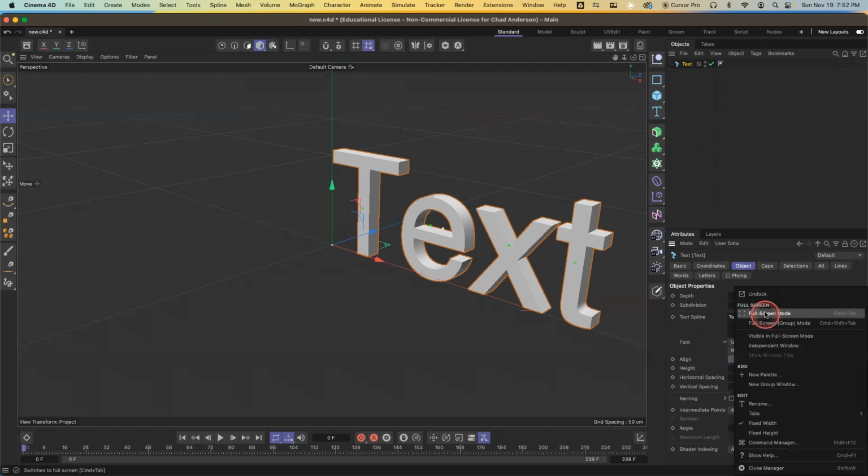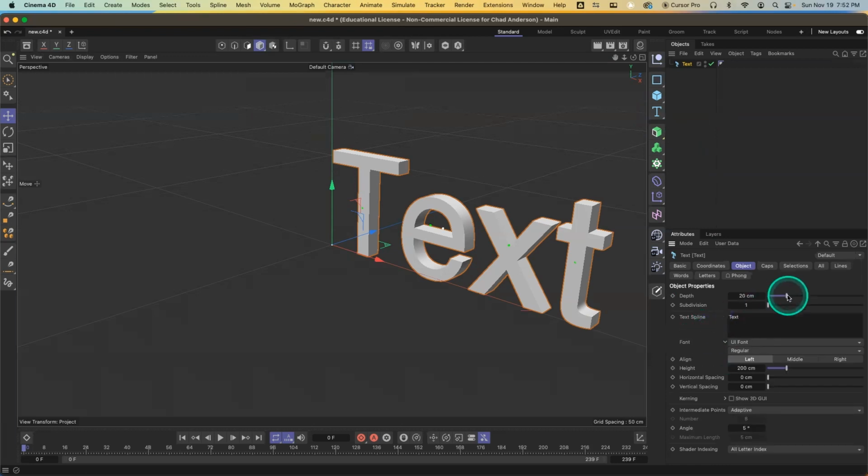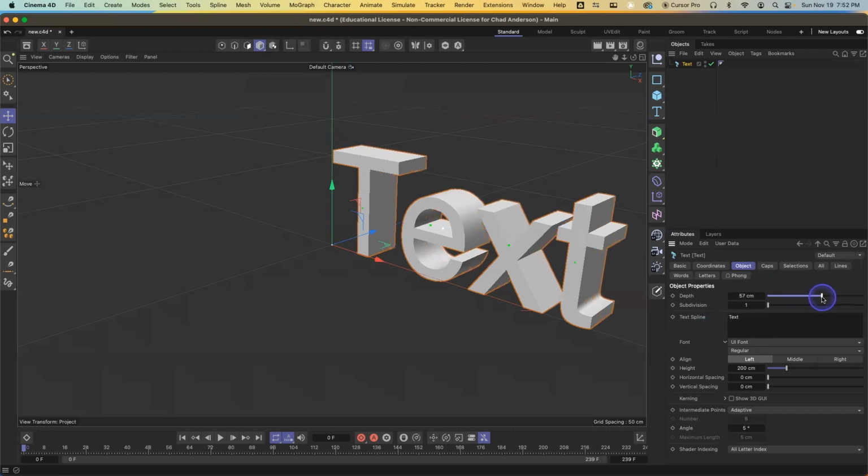And there's some basic text controls. You can go in here and change the depth of the text, make it longer. You can change the subdivisions of the text. So if I hit N and B, I can look at the subdivisions and add more subdivisions. Or I'll just leave this at 1. We can change the actual text so that it says good times.